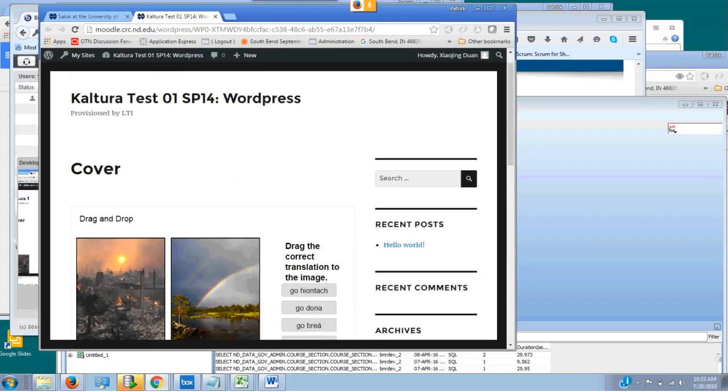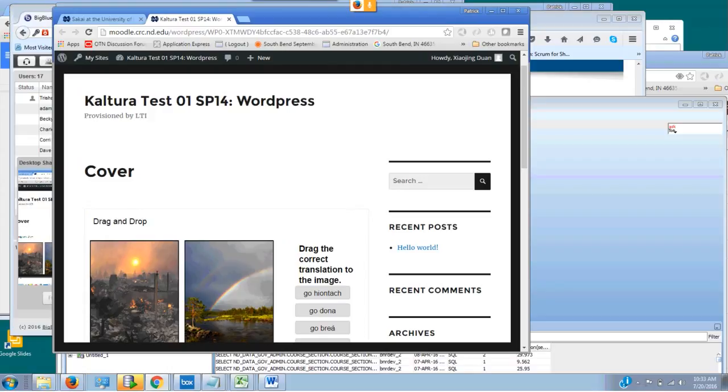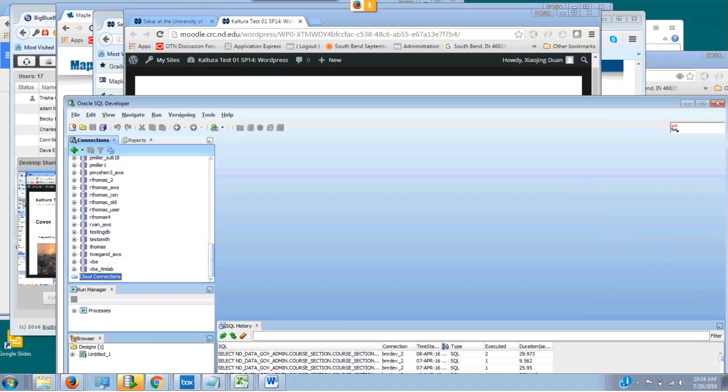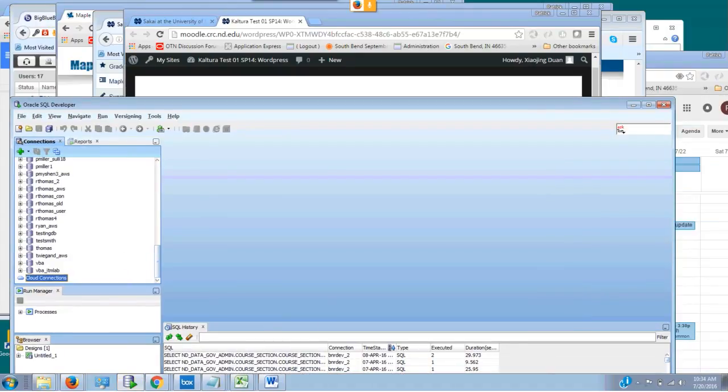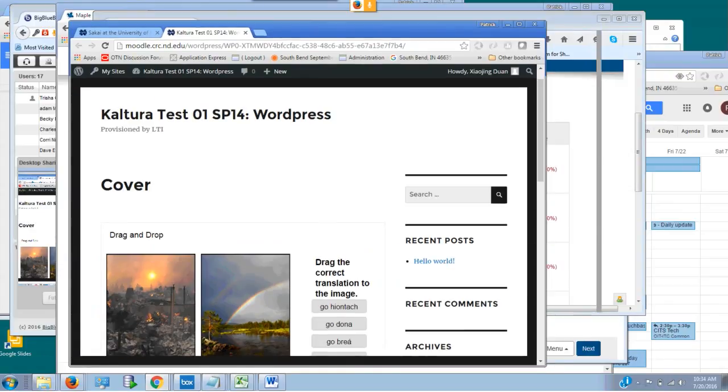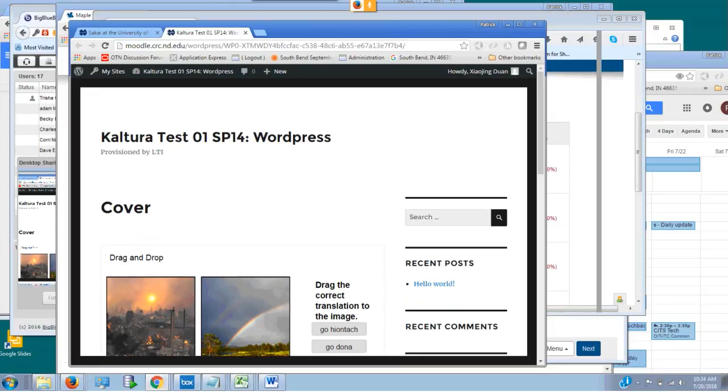But that's just an interesting example because there is no LTI currently from H5P to Sakai. But since there's an LTI to WordPress, we're utilizing the WordPress LTI in order to integrate the page. The other interesting thing here is we're working on getting the xAPI feed from the work that is done in this site into our LRS store. So from an analytics point of view, there are some nice features.